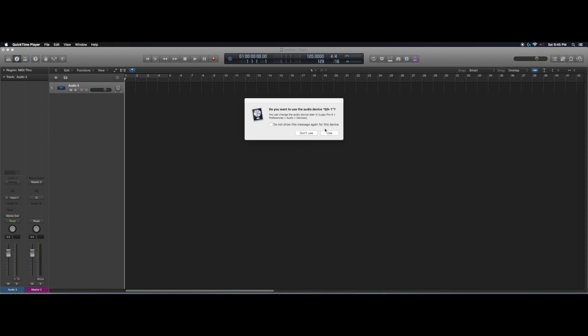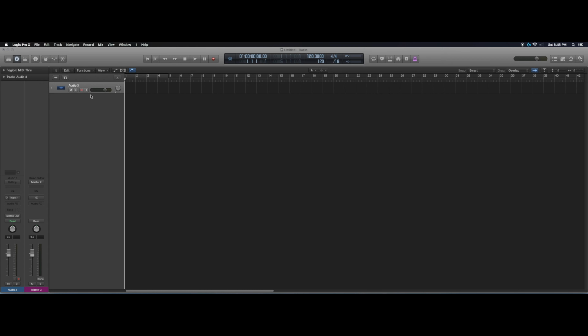So the mic is all set up. As soon as I plugged it into my computer, Logic detected the mic and offered it as an input device. So I'm gonna go start recording on this so you can hear the mic quality.